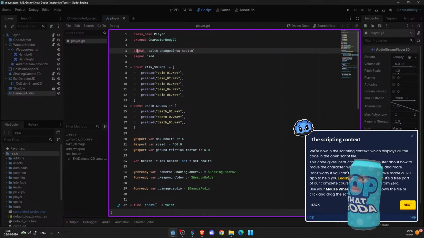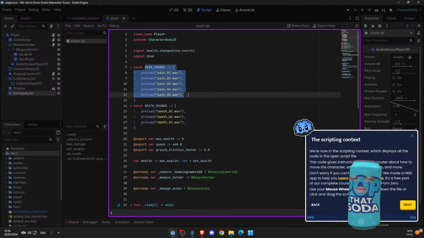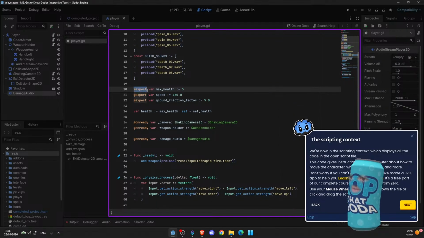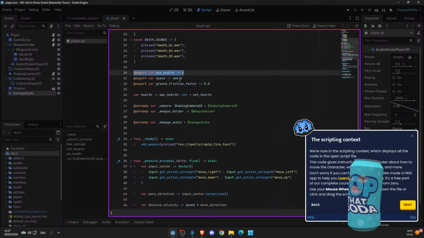And wait, I don't know what that means. We got a constant, pain sounds. Alright, basically preloaded sounds of pain, probably when getting hurt. We got the death sounds, we got 3 different death sounds just hanging out in there. We got an export variable of max health 5, export variable speed, export variable ground friction factor, probably how the player moves. That's the health bar, probably. Yeah. Variable health, max health, and set the health. Alright.